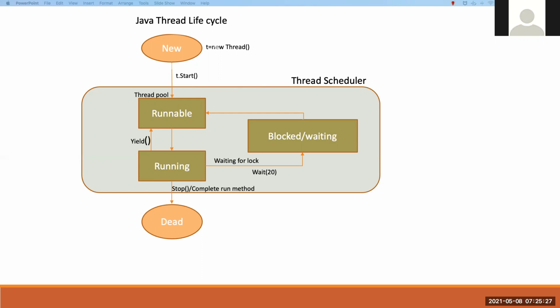Once you call the start method, your thread comes to the runnable state. The thread scheduler maintains a kind of thread pool to keep all runnable state threads. The thread scheduler then picks a runnable thread from this thread pool and moves it into the running state, depending on the load and the thread priority.